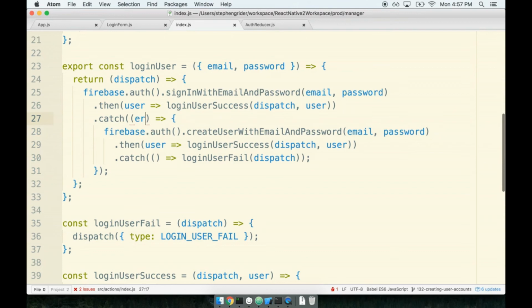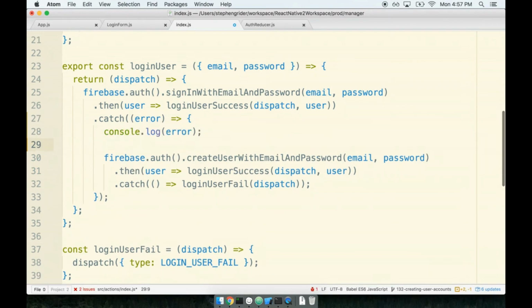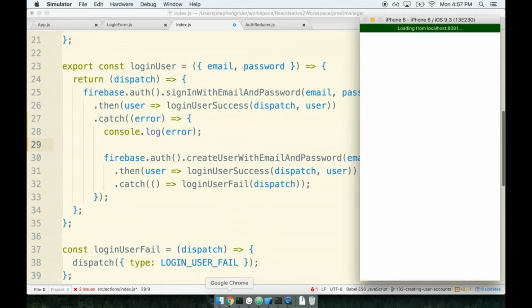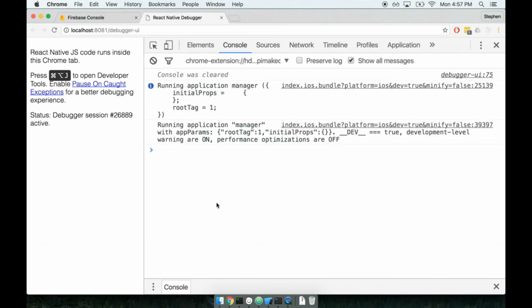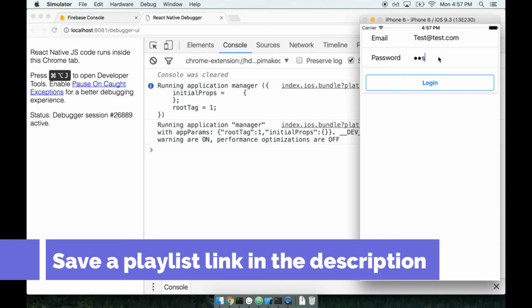I'm going to put in here error. So I'm just going to receive whatever argument this function is being called with. And I'm going to console log error, like so. All right. So now I'm going to flip back over to the simulator. I'm going to pull open my Chrome console. Here it is. And now I'm going to put in my correct credentials. So I'm going to expect this to hit that banana line.